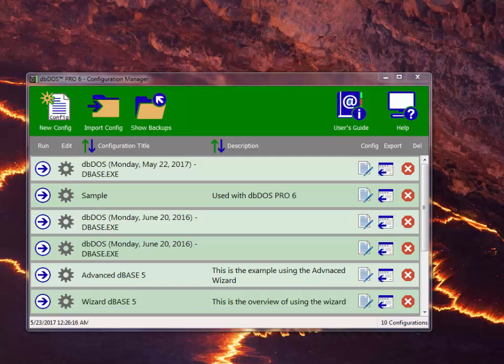What the Configuration Manager allows us to do is build configurations pretty quickly and to get the most out of our DOS applications. So we're going to walk through building a new configuration using the Wizard interface, and I think you'll enjoy it. The first thing we want to do once we bring up the Configuration Manager is to go ahead and click on the New Config.